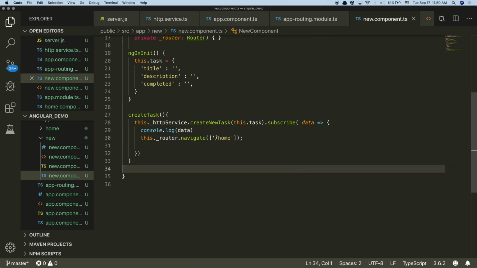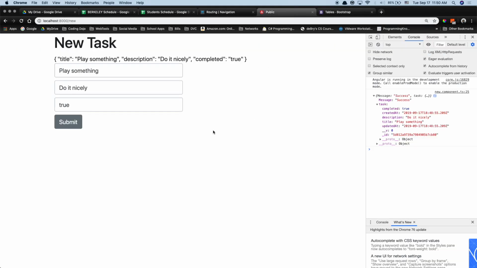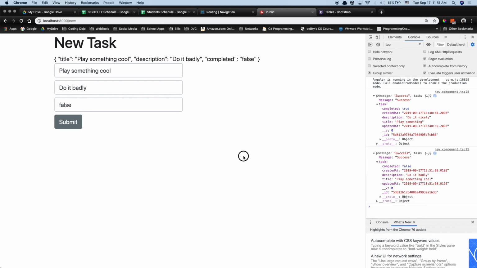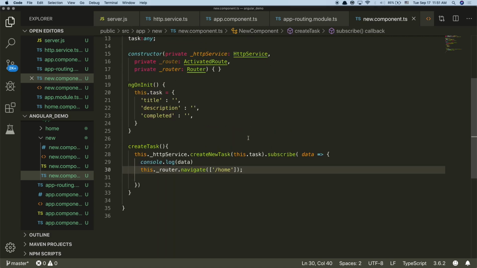Okay, so now it's saying this router navigate back to /home, so it should see the other route or the other component. So let's try it again. Instead of play something, cool. False. Submit. It prints us success/tasks, but it didn't redirect us. Anyone know why?